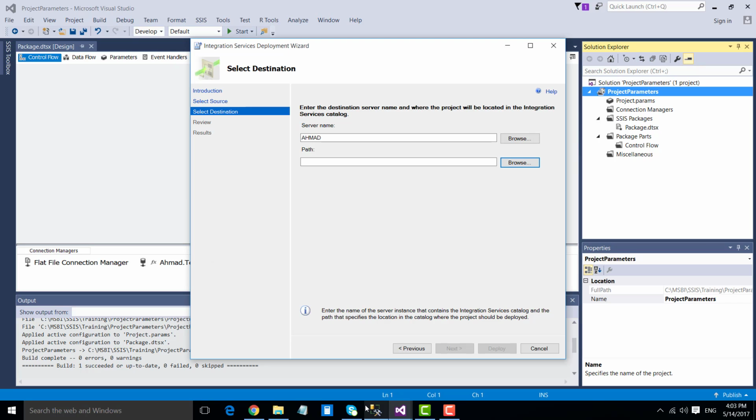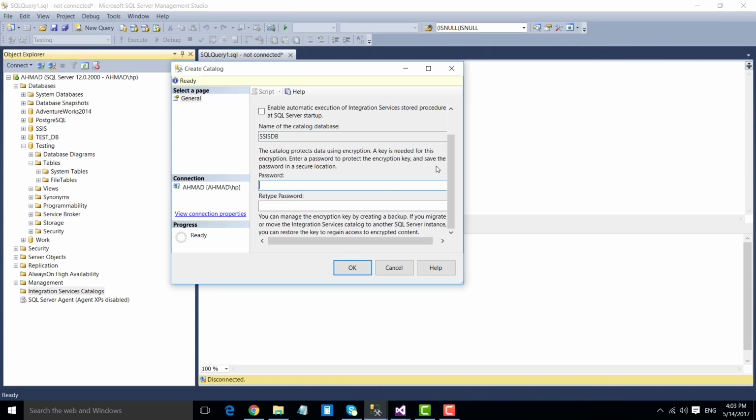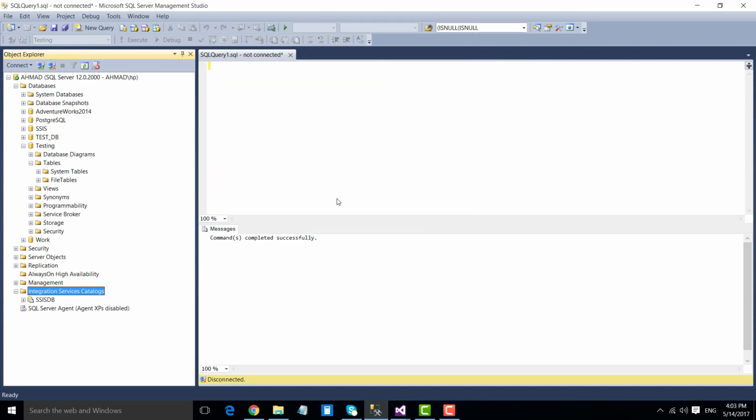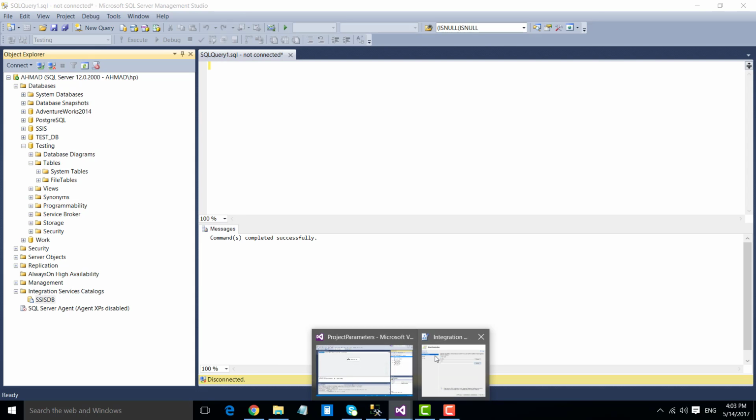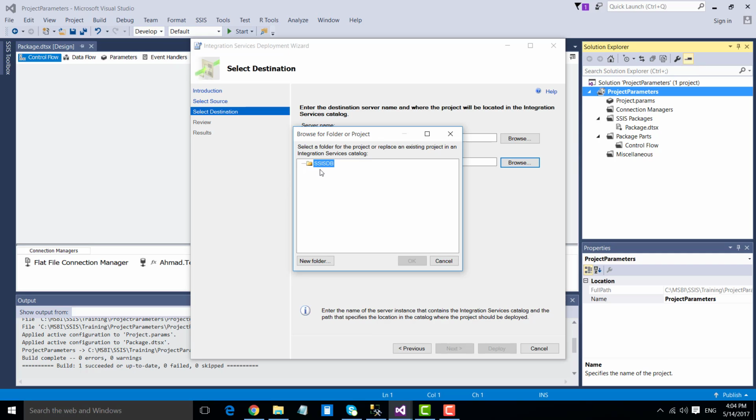Click OK, and then go to the SQL Server 2014, and you can see that integration services catalogs really doesn't exist here. So simply click on it and click create catalog, and then we can provide a password for this particular catalog. I'm just providing a password here. Click OK. It will create an SSIS catalog on my SQL Server 2014. So it has created an SSISDB catalog here. Alright, so go back to the SSIS package, and then I can browse it. Now I can find that there is an SSISDB catalog.